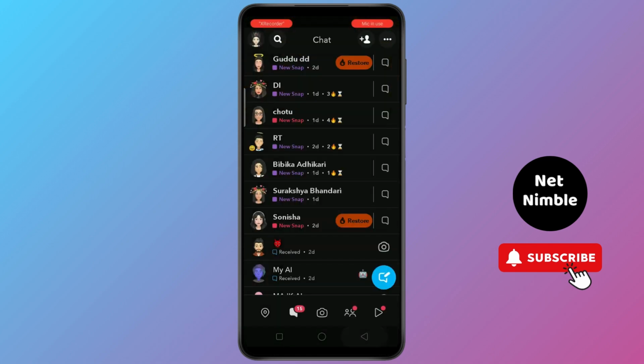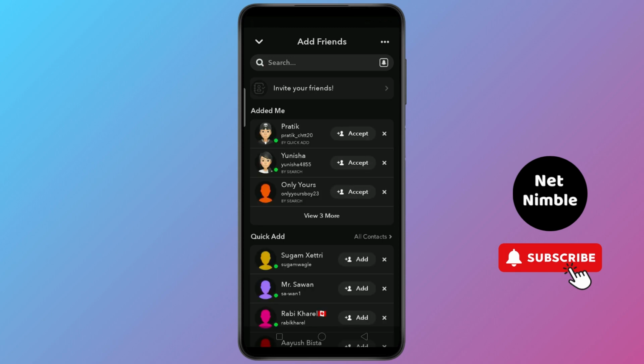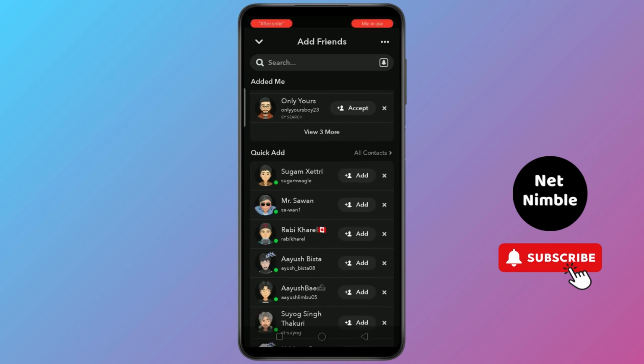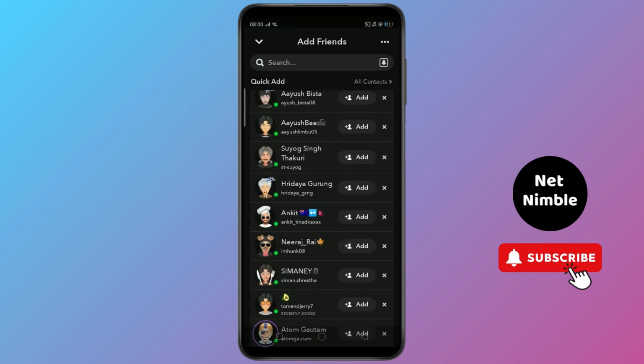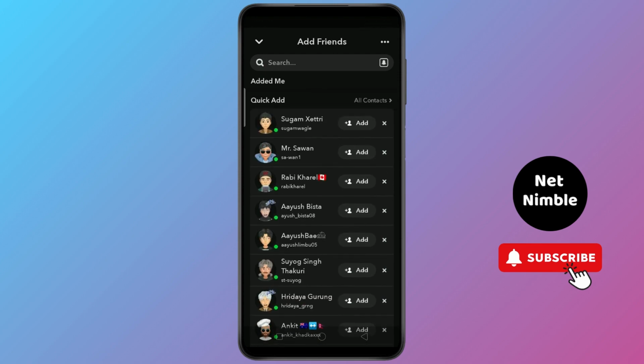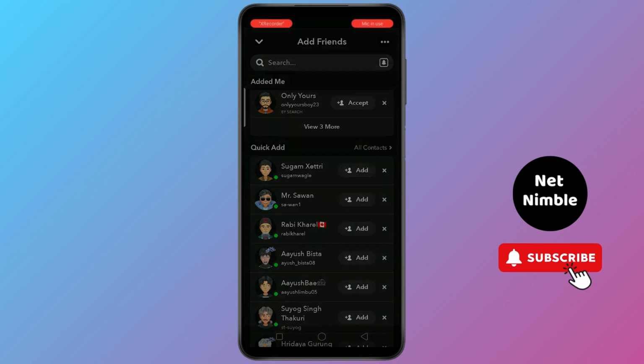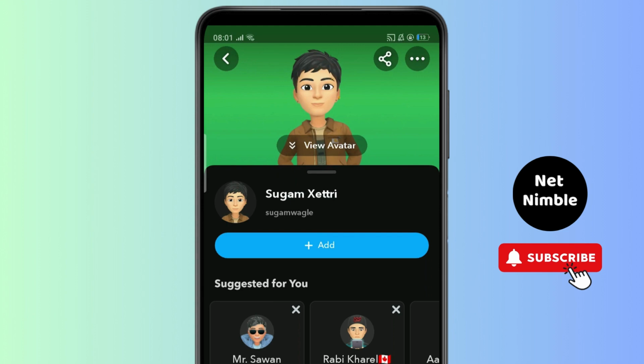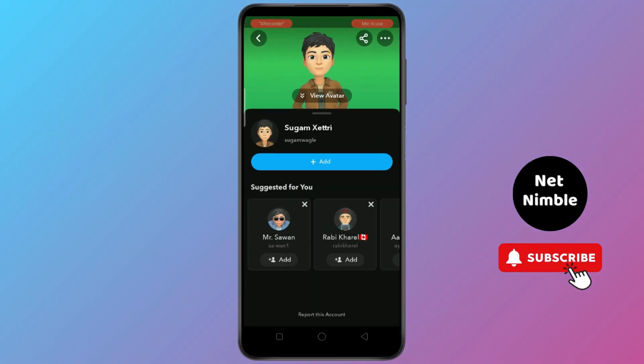So what if someone has removed you from your friend list? To do that, you can click on the add friend button and just tap on any friend that is not your Snapchat friend or they have removed you. So let's just click this name and you can see that I cannot see their snap score. So this is how you know the person has removed you or not.